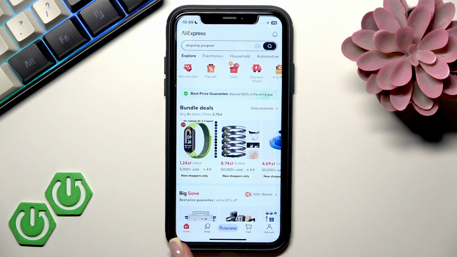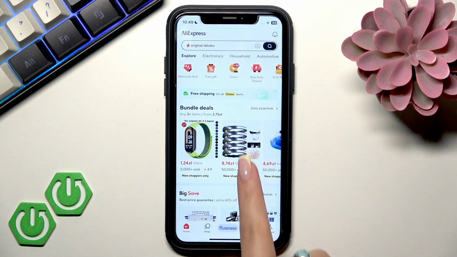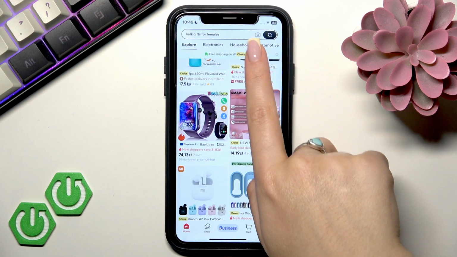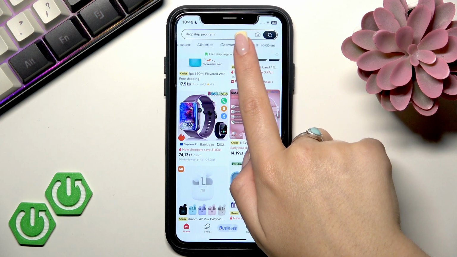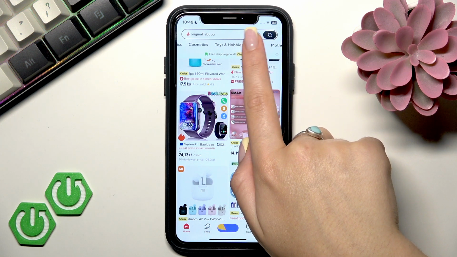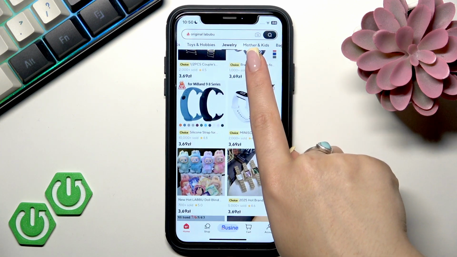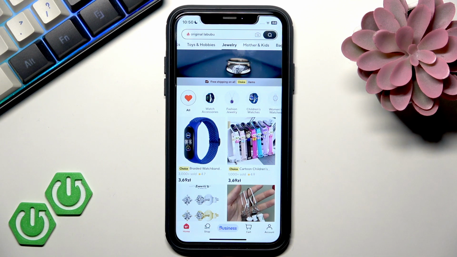Or you can go to your home page right here and scroll through recommended products. And also at the top you can see some sections. So if I go to jewelry, I will see here items that are related to jewelry.